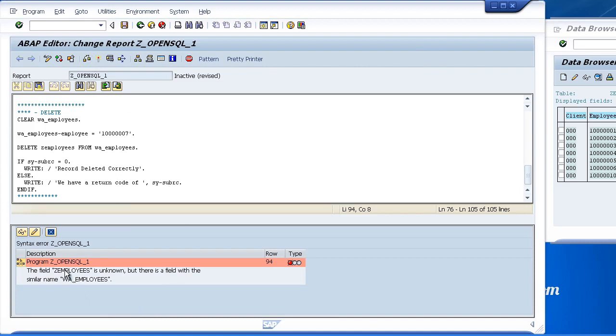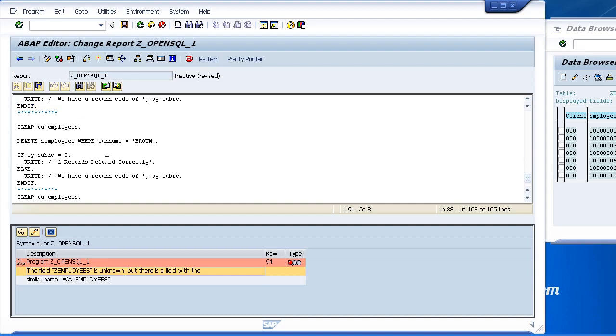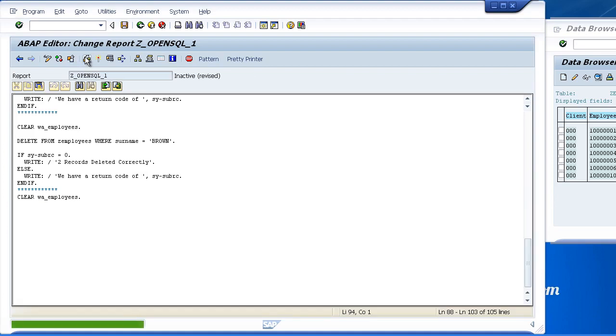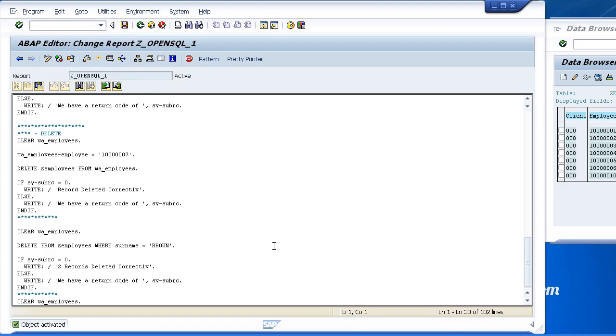Oops. I do apologize, I got the syntax wrong. The delete statement, in this case, we actually say delete from Z employees. So delete from table name where the field equals and the contents of the field. Do a check. And we activate. And then let's do a test.